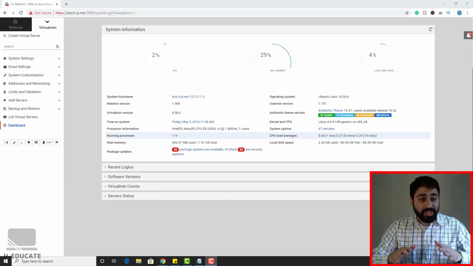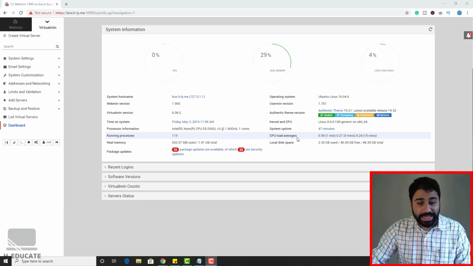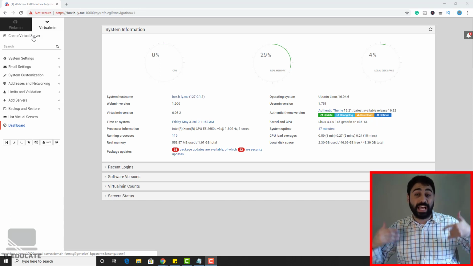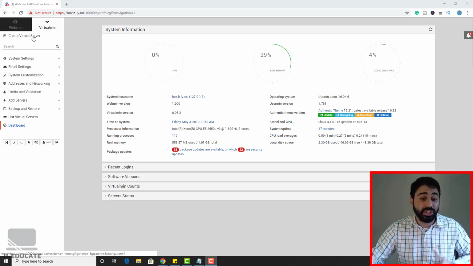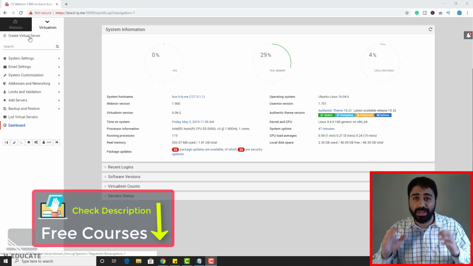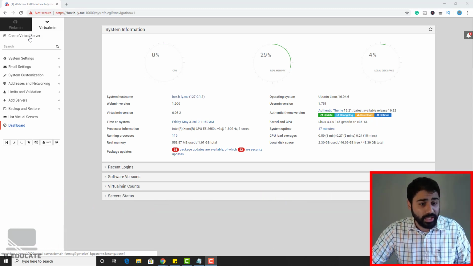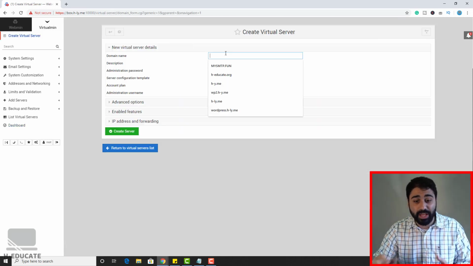Okay, so after we finished configuring our Webmin web hosting manager, let's create a new virtual server. I told you that you can use this system to host multiple websites. So whenever you want to host a new website, you need to create a new virtual server for this. I explained this in detail in my Udemy course, so please check it if you are interested. Okay, click create virtual server and let's name it with my domain name.